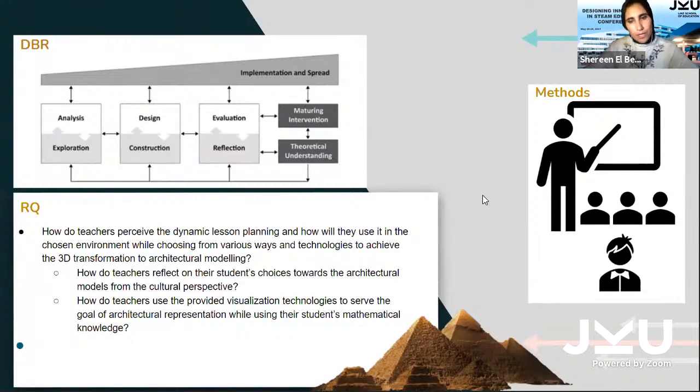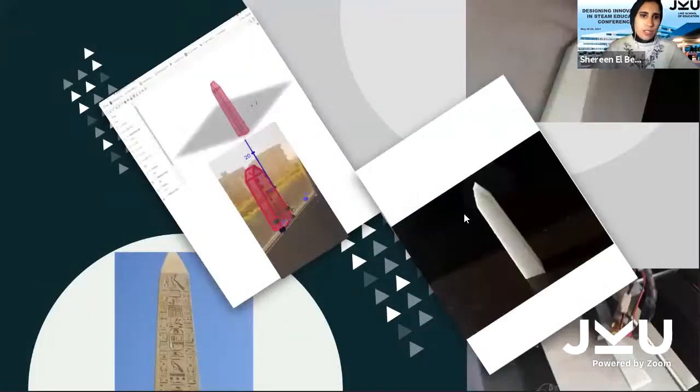Now I will show you some examples of the piloting stage and the interventions. For the piloting stage, this is the obelisk from ancient Egyptian architecture, where it can be modeled using 2D and 3D in GeoGebra. Then it can be visualized further in a digital way using augmented reality, and then visualized further as a 3D-printed physical form. This is very easy for the students as a first start, because it's very easy to just draw simple polygons and extrude them in many forms to construct this architectural model.